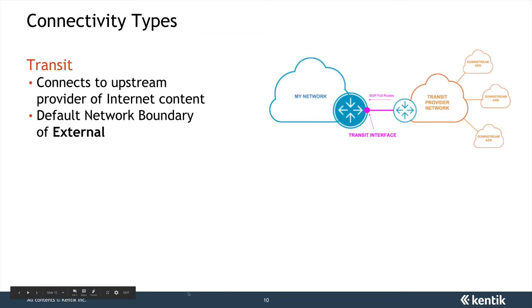Transit interfaces are those which connect to an upstream internet provider. Usually, these connections contain a full BGP table from that upstream provider, but depending on your setup, they may be a partial BGP table or even a default route from an upstream provider. These connections have a default network boundary of external.